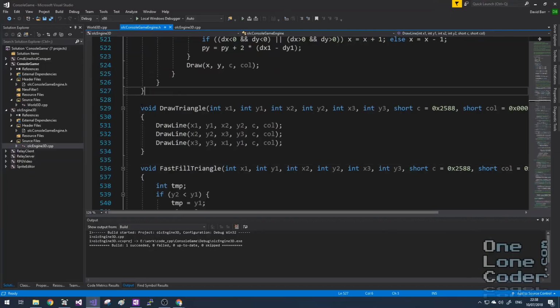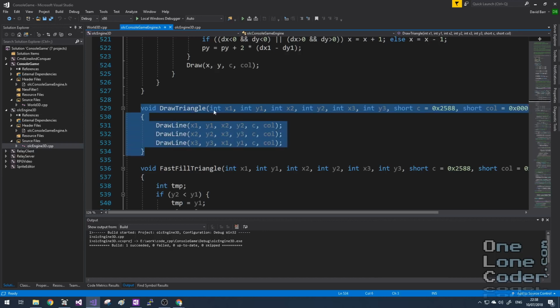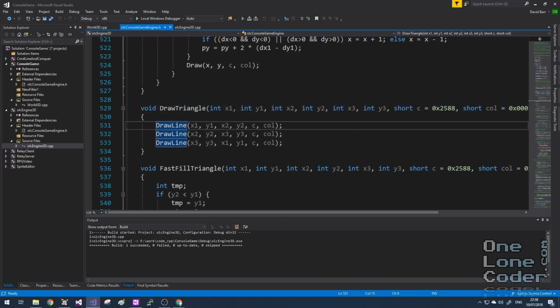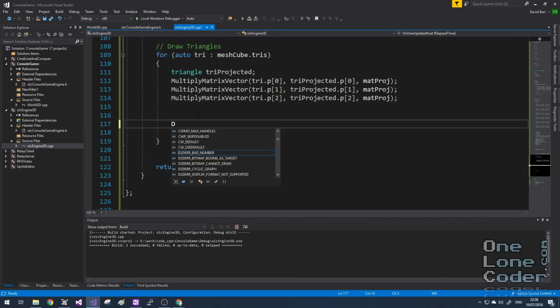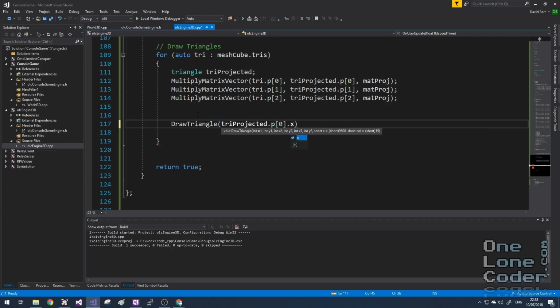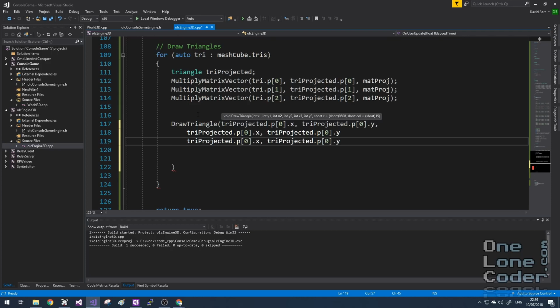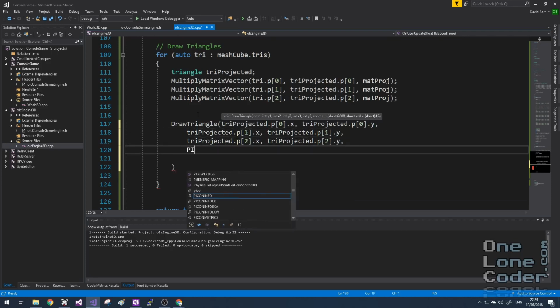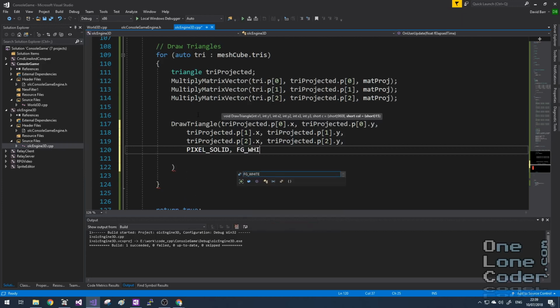Quite a while ago now, I added to the console game engine the ability to draw a triangle, and this simply draws 3 lines between the 3 coordinates that are specified, using the original drawLine function, which has been around since the beginning. This makes drawing the triangle a little simpler. I'm going to take the x coordinate, and we'll do some cut and paste here just to speed it up a little bit, and the y coordinate of 0.1. And we'll do 0.2 and 0.3. And the final 2 arguments are how it appears on the screen, so I want to use solid pixels. And I'm just going to draw everything in white.